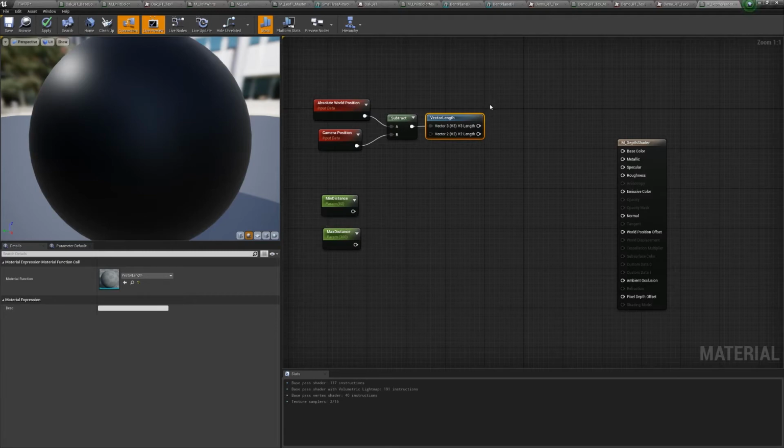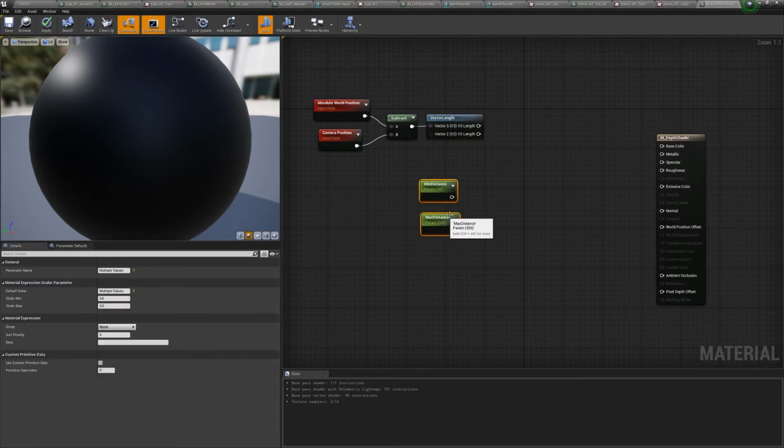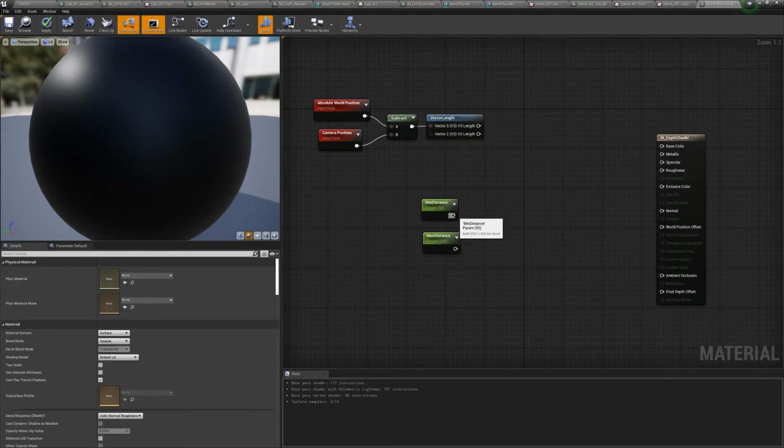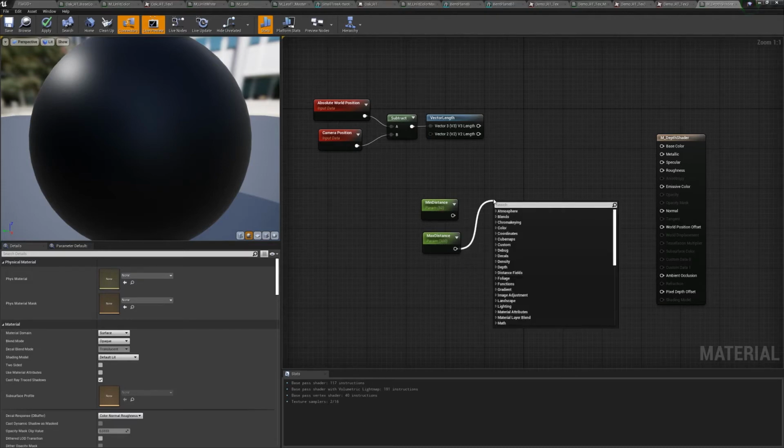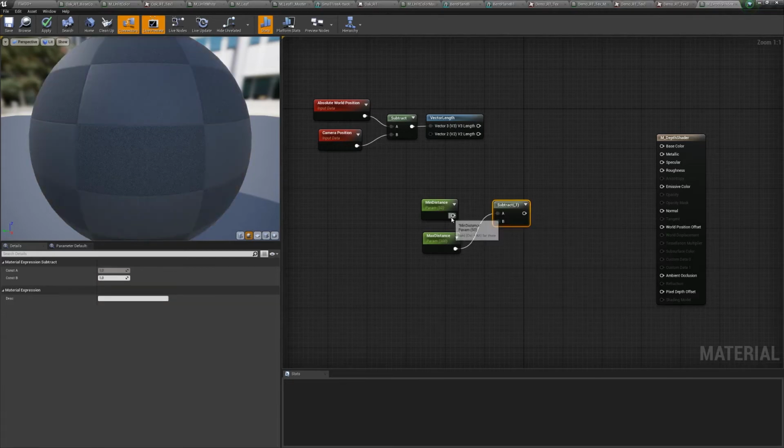So since colors map from 0 to 1, we need to remap this, and that's why we had these guys. And we want to range from 1 to 0. So what we do is we take this range. So we subtract the min distance from the max distance, and that would get us the total range.